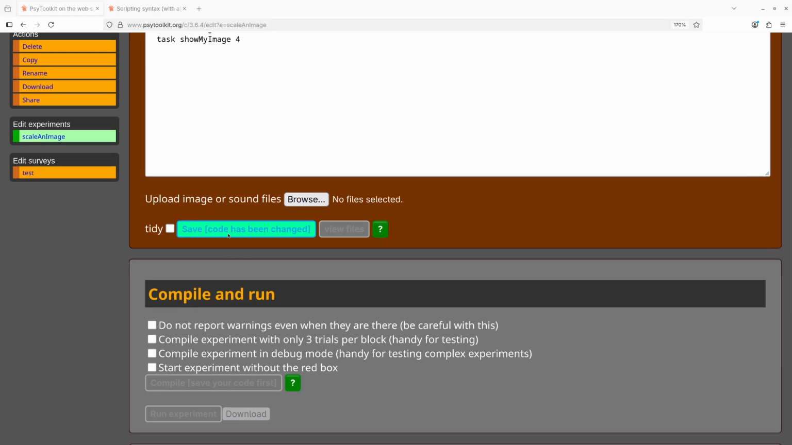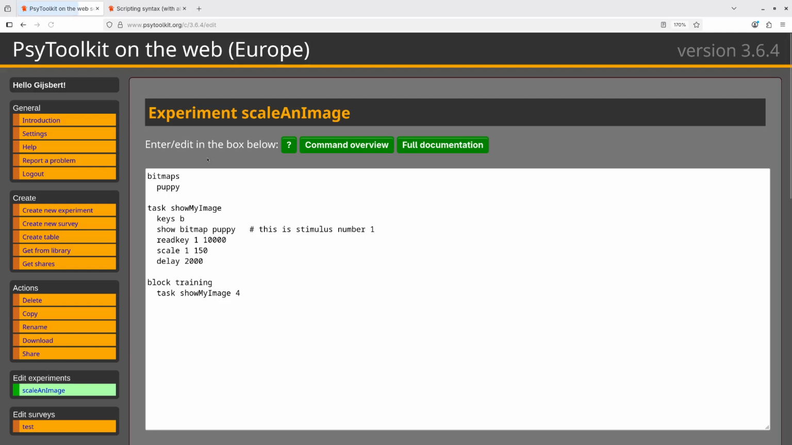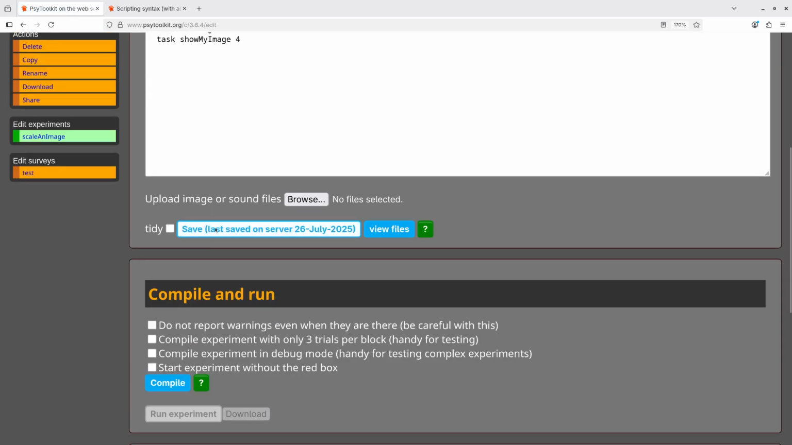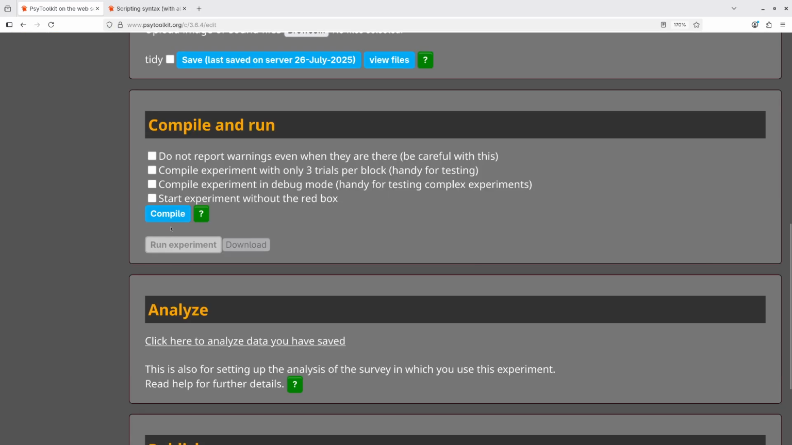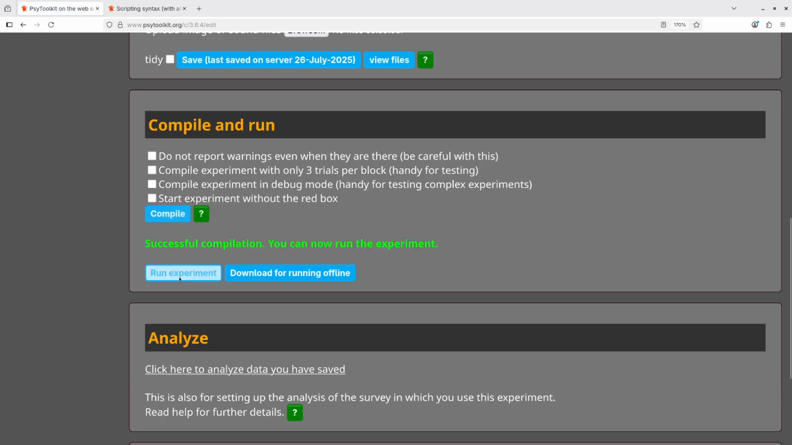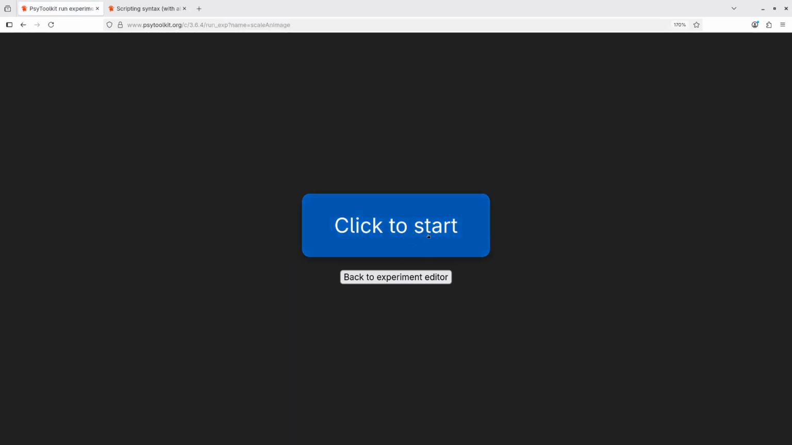We need to save the code. You can, by the way, press Control S on your keyboard or press the save button. So Control S works, or save, compile and run. And now you get this.